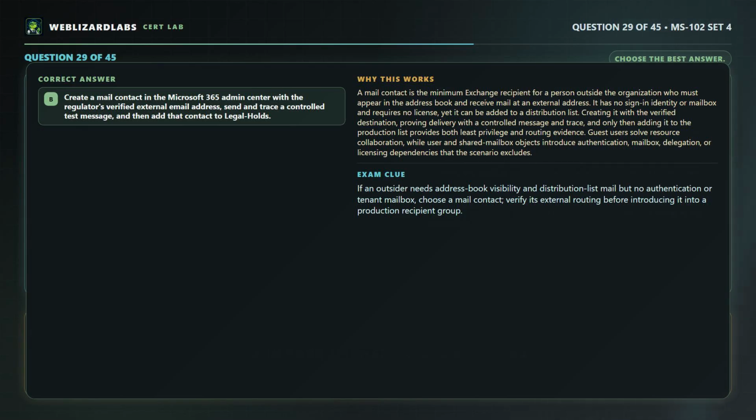Guest users solve resource collaboration, while user and shared mailbox objects introduce authentication, mailbox, delegation, or licensing dependencies that the scenario excludes. If an outsider needs address book visibility and distribution list mail, but no authentication or tenant mailbox, choose a mail contact. Verify its external routing before introducing it into a production recipient group.